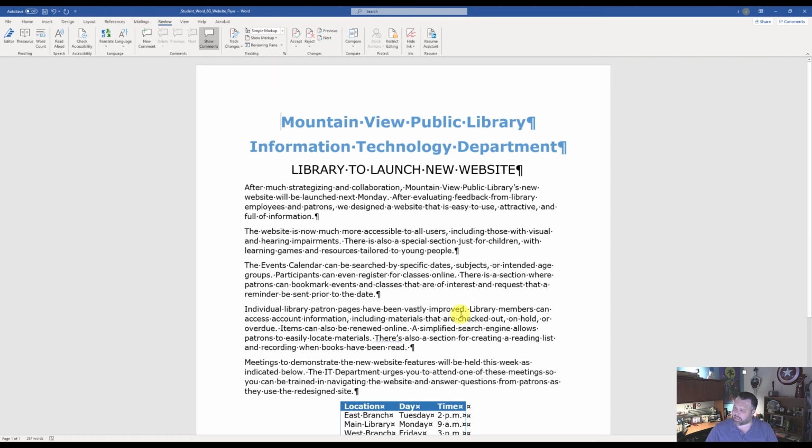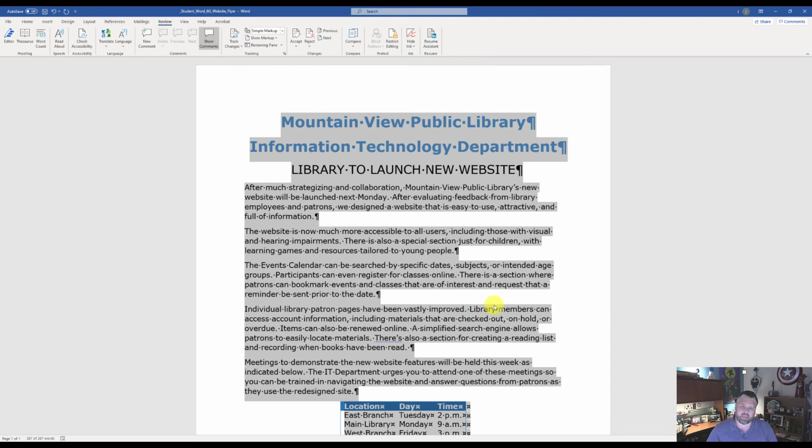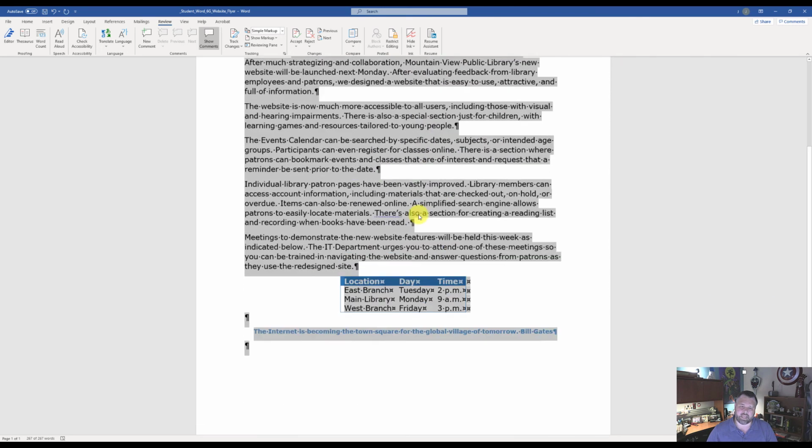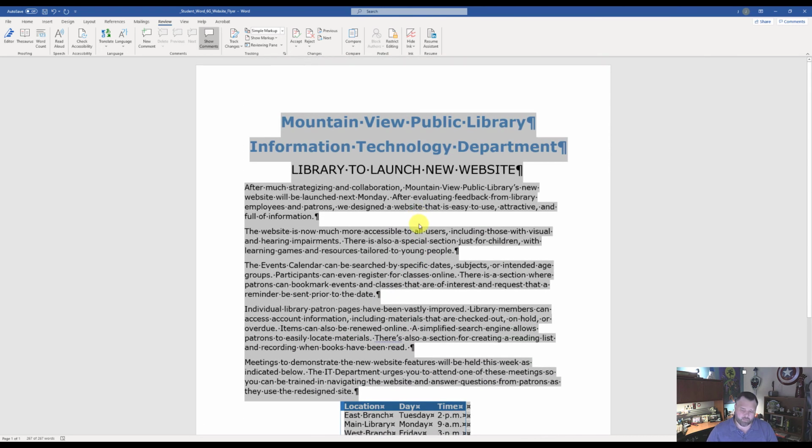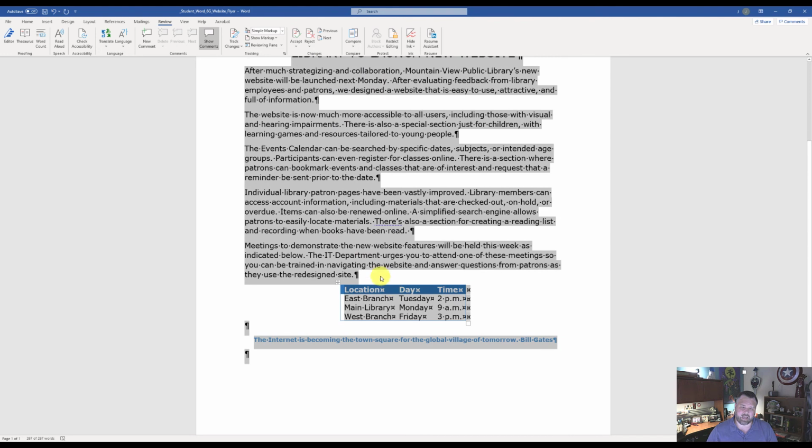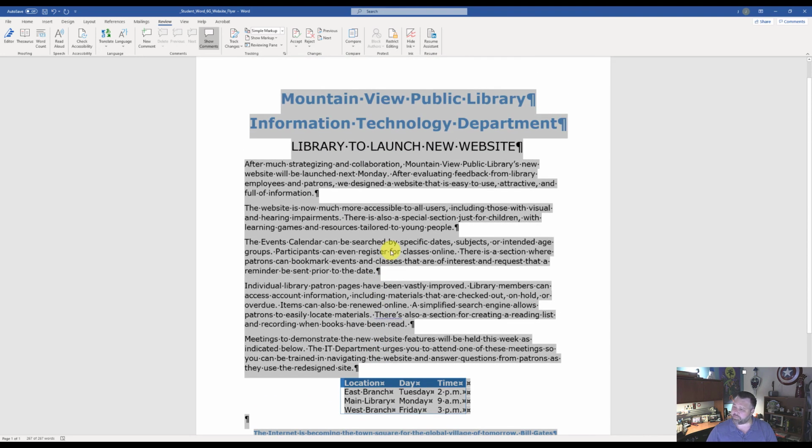It wants us to select the entire document. So to select the entire document, you can hold down the Control key and hit the A button. Control A will highlight all of the text in our document. For a Mac user, you can use the Command key, I believe, or you can just go ahead and click, highlight and drag and highlight everything on the page.